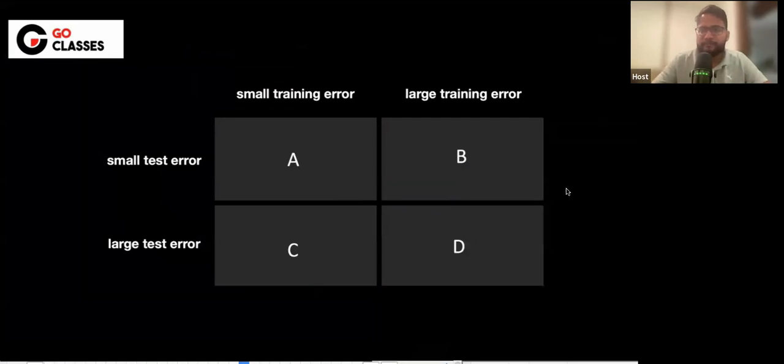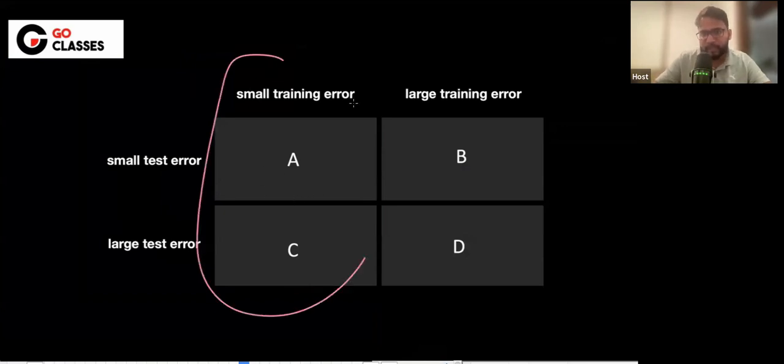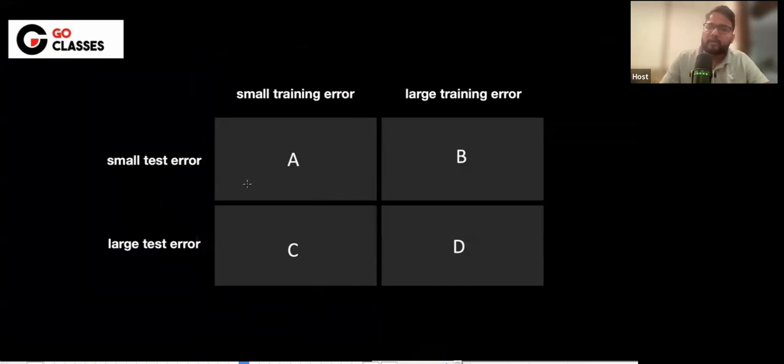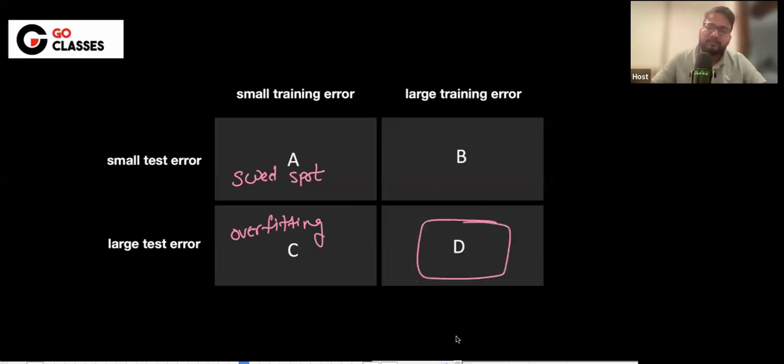So basically, we do have something like this, right? Here, if you are having a small training error and at the same time a small test error, isn't it the sweet spot? But if you are having a large test error, it means it is overfitting, right? Suppose you are having a large training error and a large test error. What does this mean? This means it is, yes, underfitting.